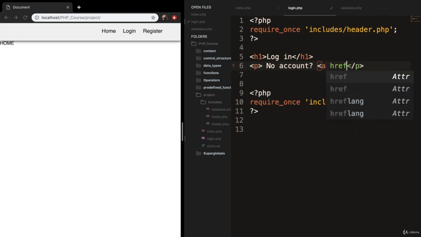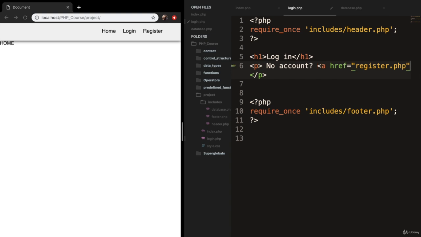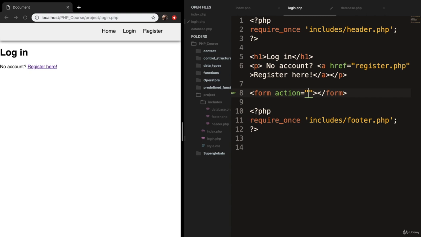Let's create a link and say register.php. And the text needs to be register here. And we need to close our href. Save it. Well, let's go to login.php. Alright. Now we need to create a form. And we will keep the action empty right now because we will fill it in whenever we are at the point that we want to create our backend code. The method is equal to post.